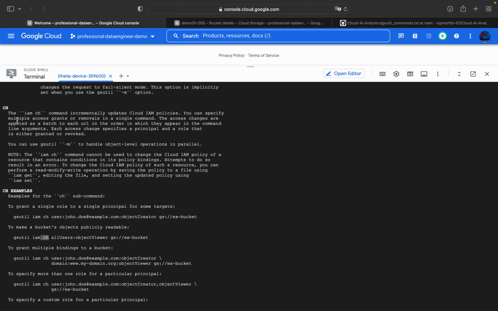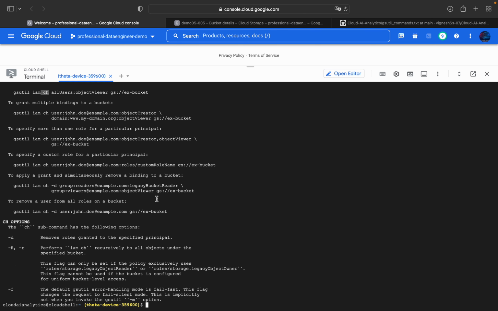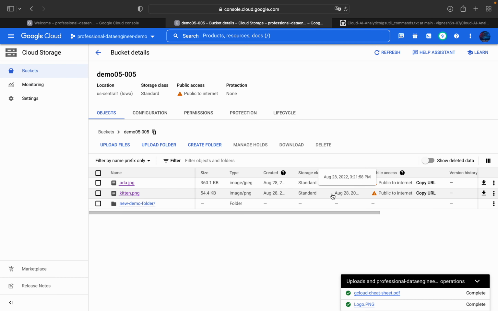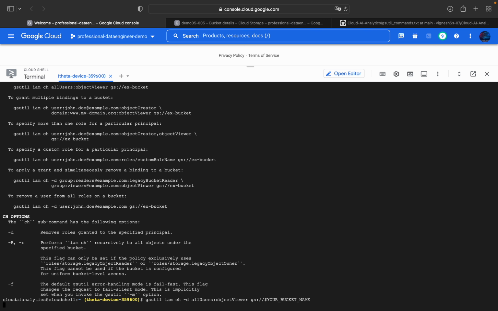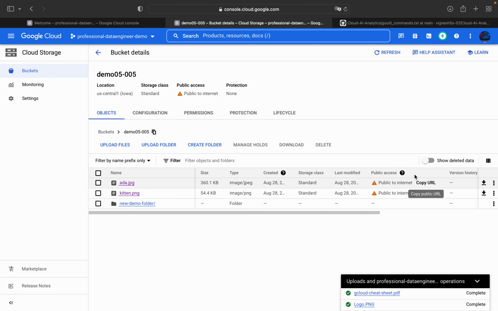Okay, what is ch? The ch command incrementally updates cloud IAM policies. Now we wanted to remove this public access, right? So we are using -d, which removes roles granted to the specified principal. So we are removing all users using -d. It will take some time to execute. Once it is executed, we will not be able to access it publicly.